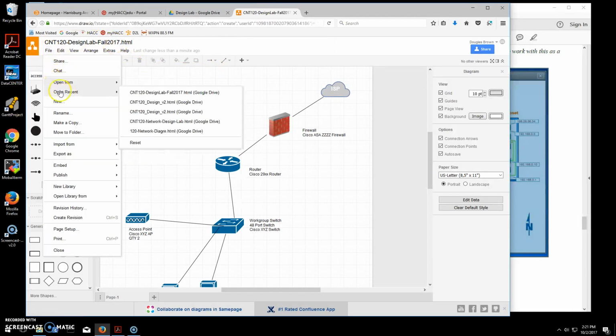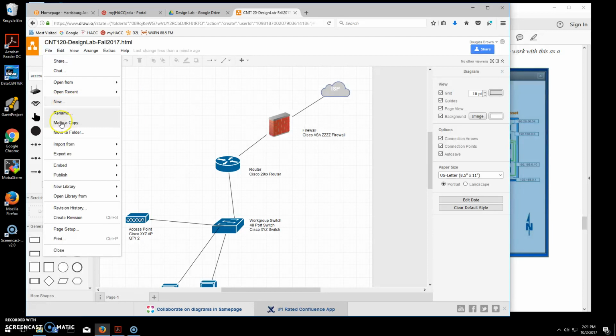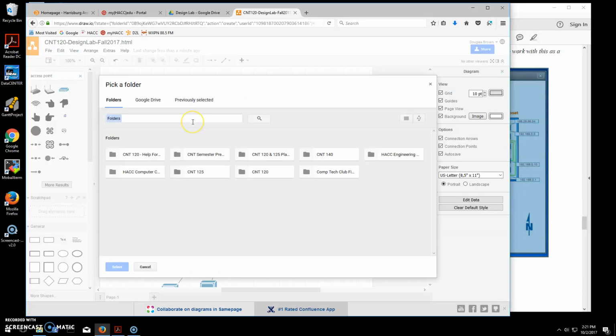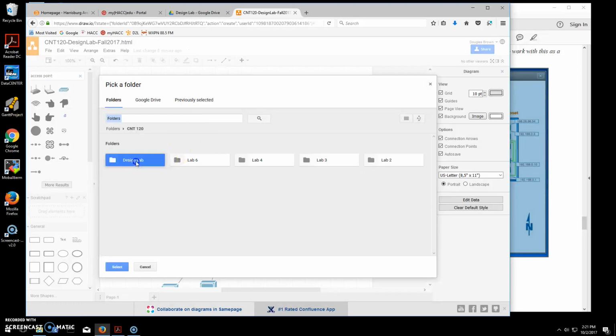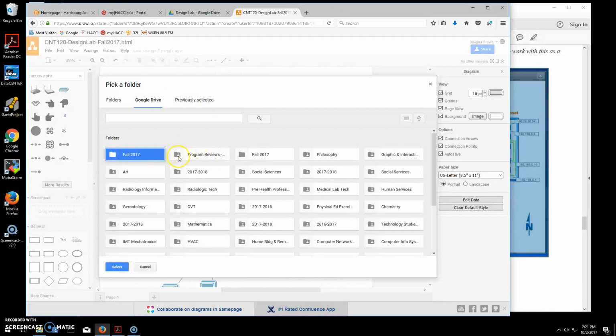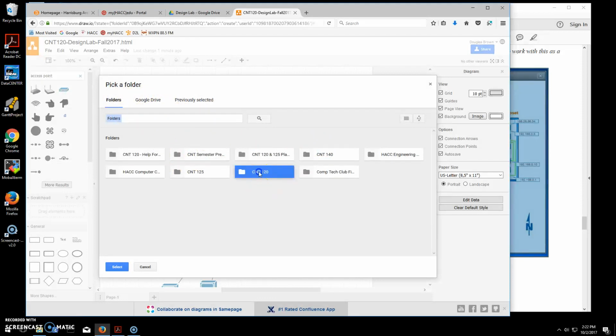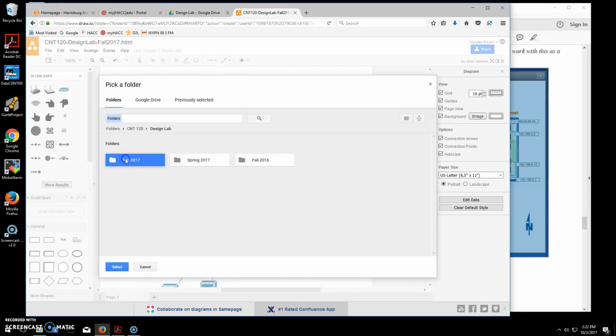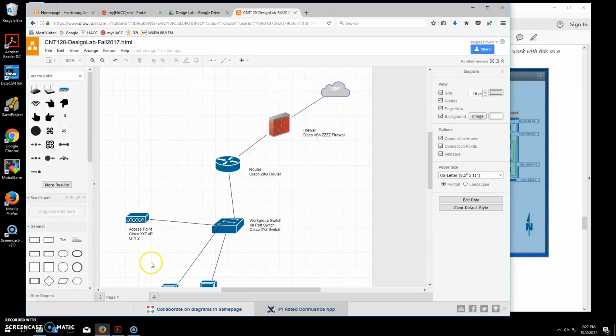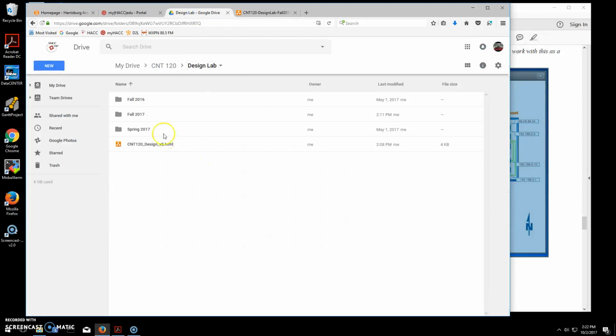So let me do a file. I just want to make sure it is. Let's do a move to folder. I'm going to do a move to folder and make sure it is getting into my drive. So I'll do 120, I'll do DesignLab, and I'll do fall 17 and make sure it is there. Google Drive. CNT120 DesignLab, fall 17, there we go. We'll select that. I'm just going to make sure it's getting there. I want to make sure it's in there before I go any further.